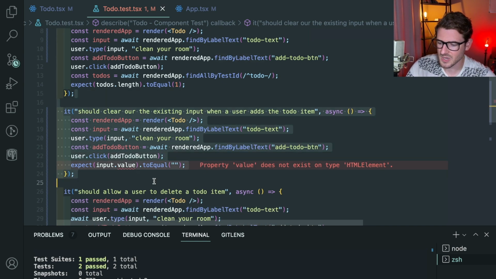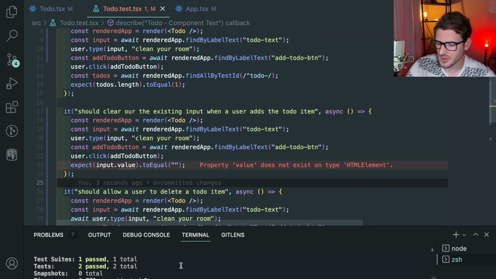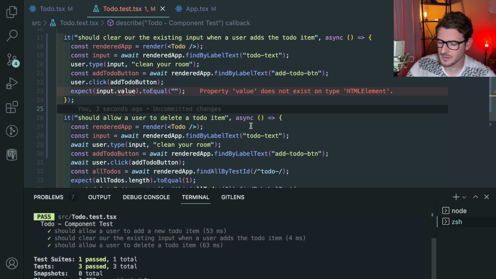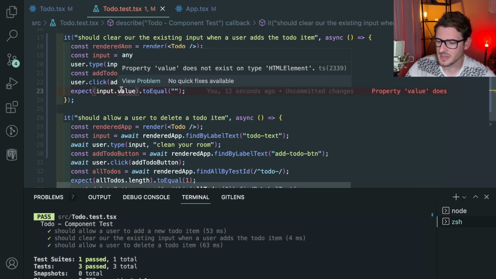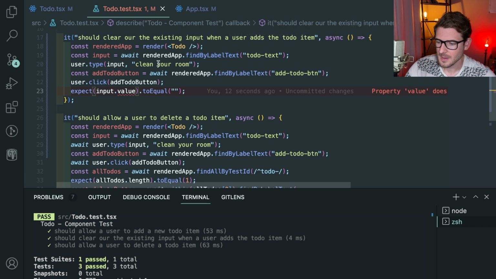All right, so we added a new test. There's a TypeScript error here, but it should still work, because sometimes TypeScript just complains about stuff. And if you know, let me know in the comments, why is this red? It's saying that value does not exist on HTML element, but it definitely works, right? I verified that it works.